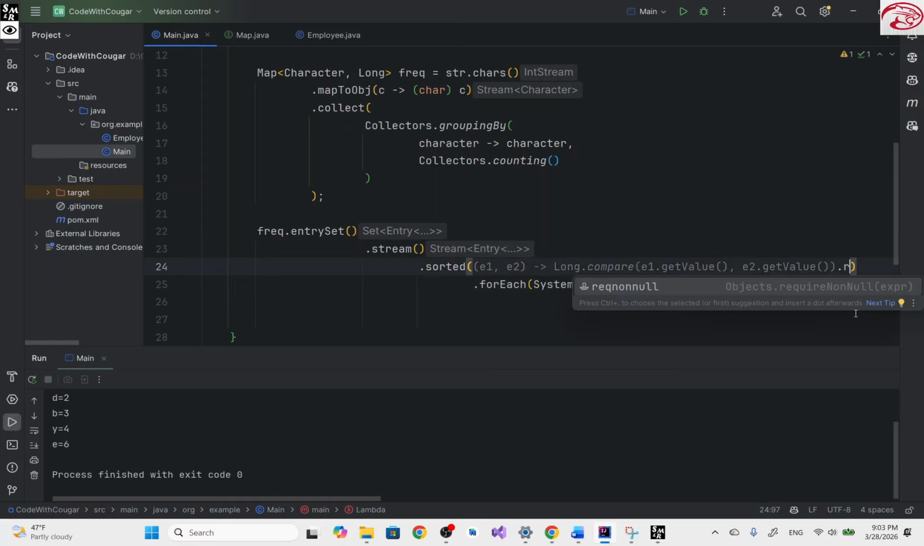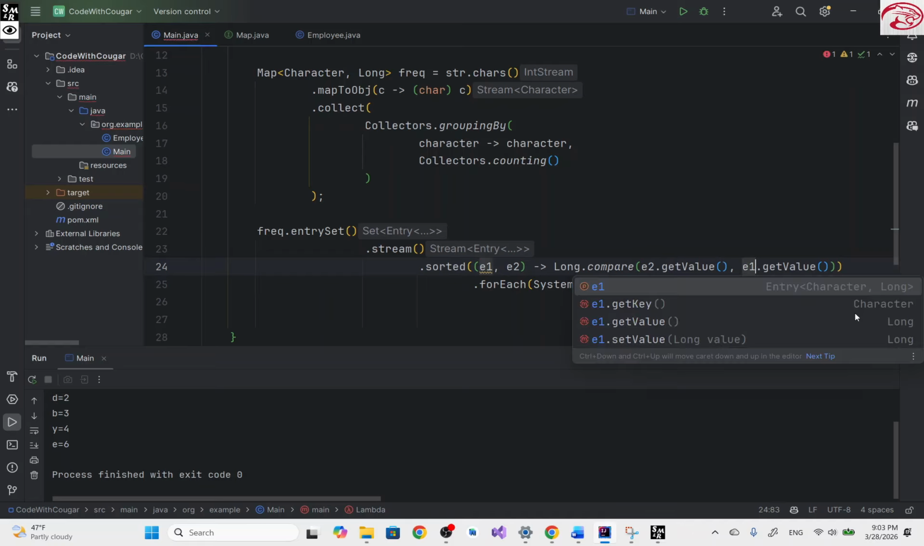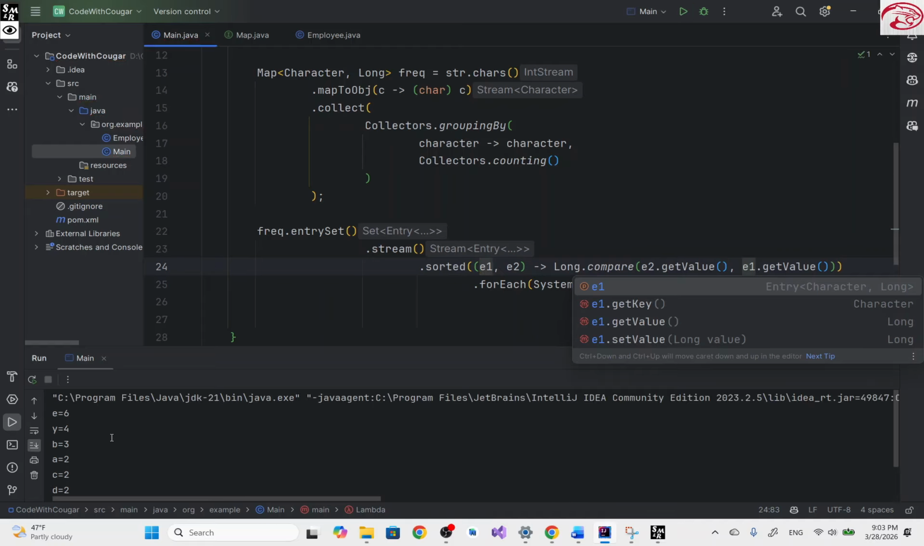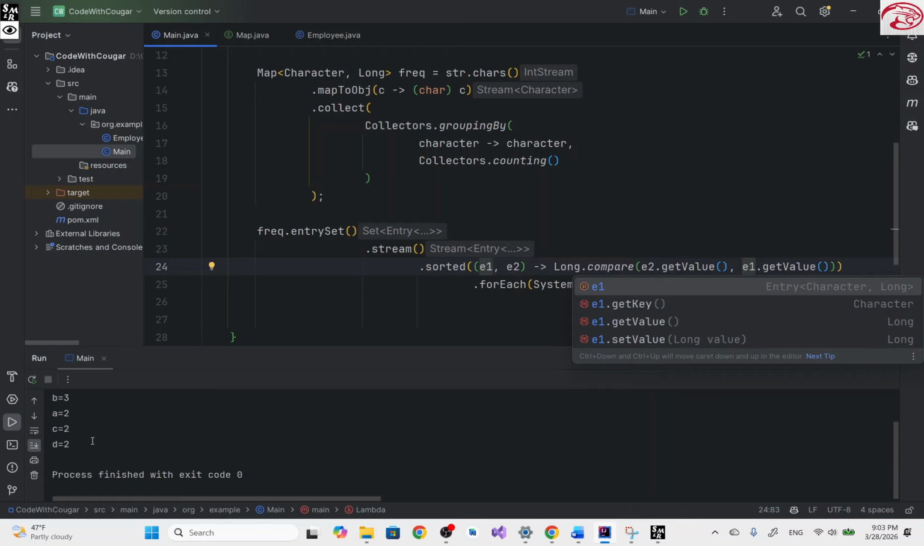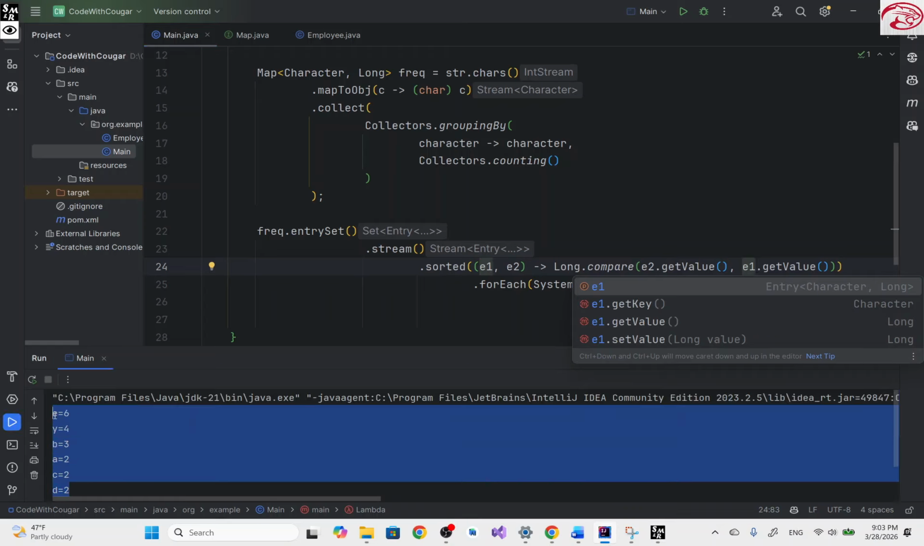Okay, I don't have a reverse here. I can do something like this. I just want to change the order of that. I'll say e2.getValue and compare that with e1.getValue. Okay, now I got them sorted based on their value in descending order.